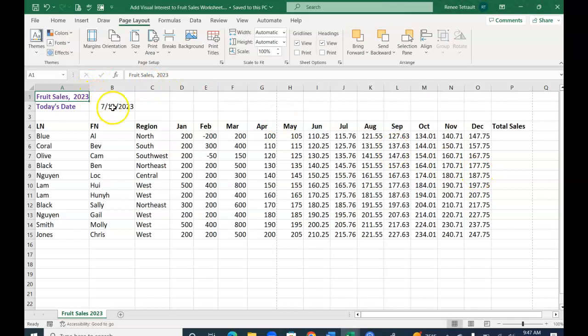But the first thing we're going to look at is the date, where it says today's date. If we click in B2, it's actually a formula, equals TODAY, open, close parentheses. So whenever you open this particular worksheet, it'll have the current date that you open it on. Mine happens to be July 11th.